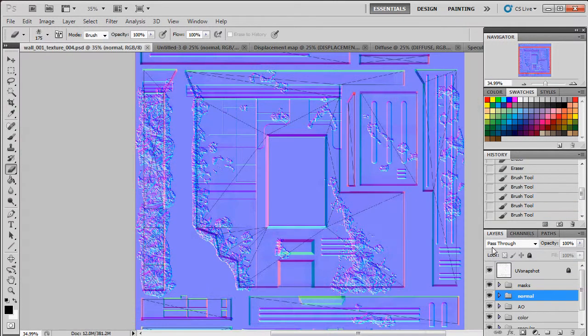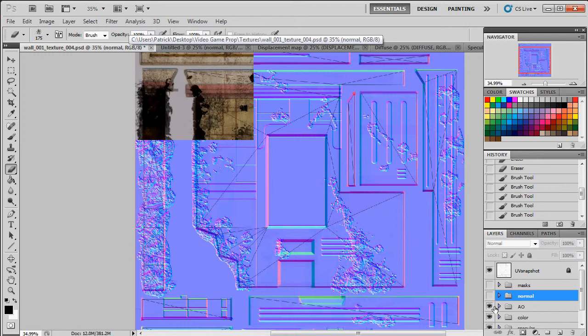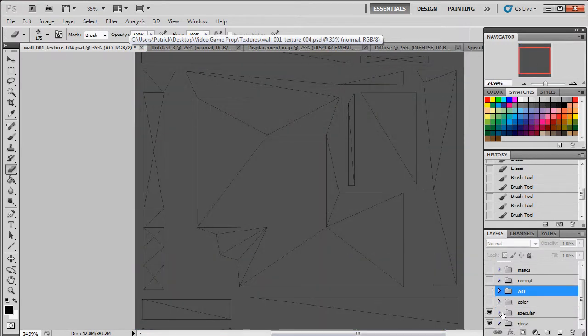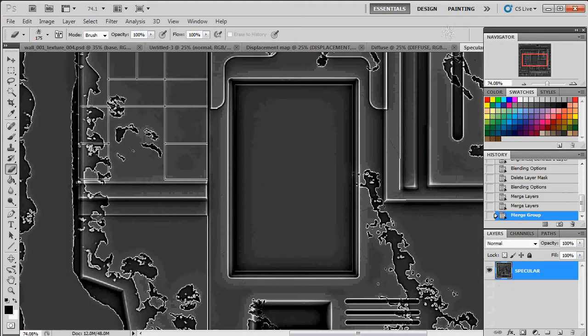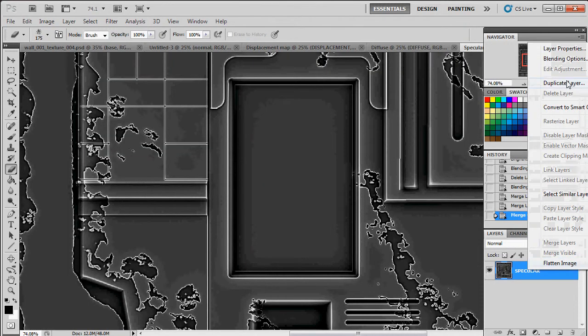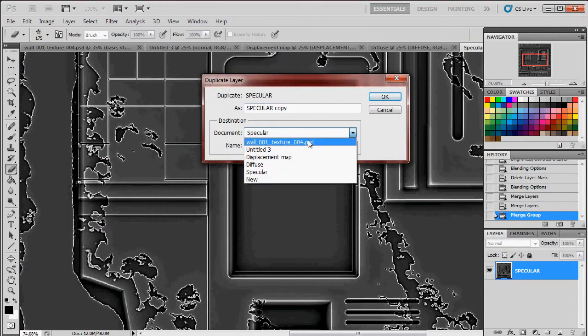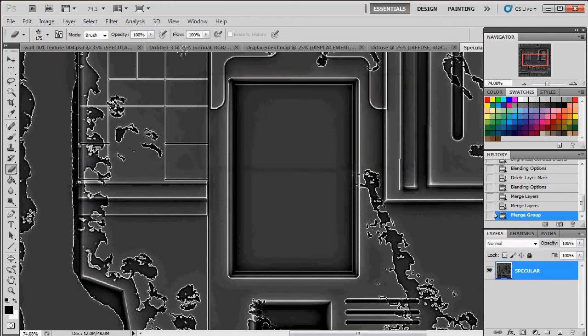Alright, so let's go back to our original, and now we finally get to go into our specular zone right here. So I'm going to select base right here, and when I transfer over my specular map, I'll duplicate layer, set my destination to my original document, and hit OK.